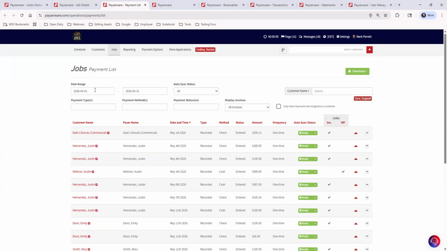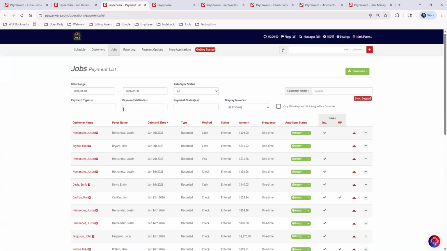On this page, you can select a date range. Maybe I want to see all payments made since the beginning of the year. So I would choose January 1st. You can search by payment type, payment method. Let's look at all of our checks. Payment status. Are there any that are pending that I need to take a look at? And you can search by customer name, payer name, or amount. Maybe you have a sticky note that has an amount of a payment on it that you want to search. So that is the payment list.